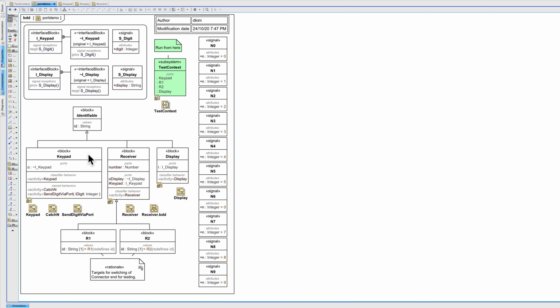Right, so here are our blocks that are communicating in the test context. Keypad, receiver, or more specifically, R1 and R2, which have identifiers, and then display. Display is relatively trivial. And we also have these signals that are just a simple way of being able to send digits from 0 to 9.